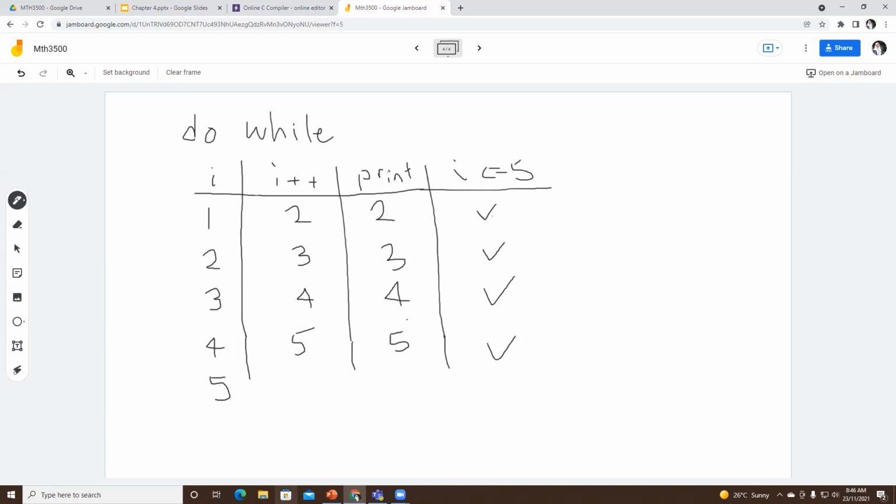5 plus 1 is 6, and it will print out 6. Okay, then it will check the condition. No, this is false. So the printing will be 2, 3, 4, 5, and 6. Even though the last one is 6, you can see that it will print first, it will do the action first, and then it will check the condition.